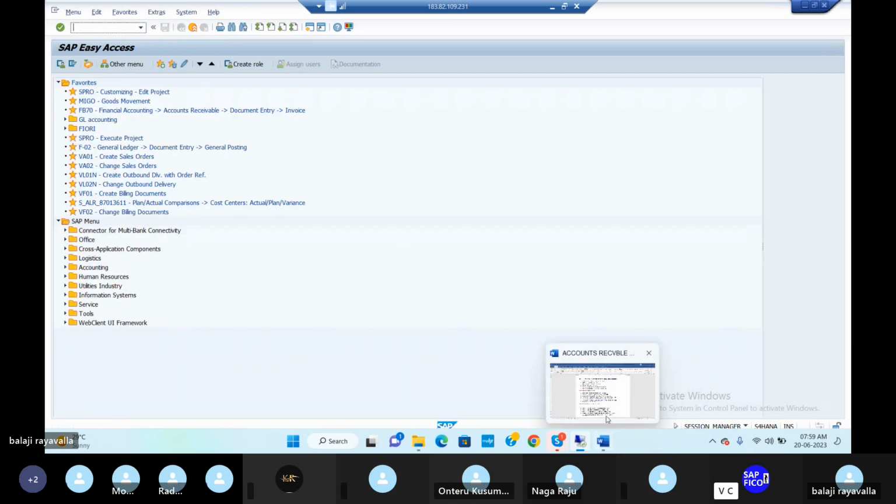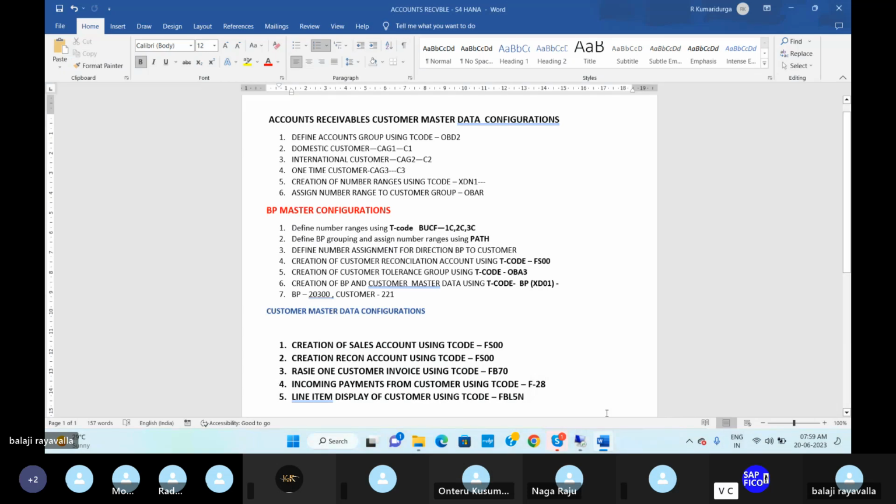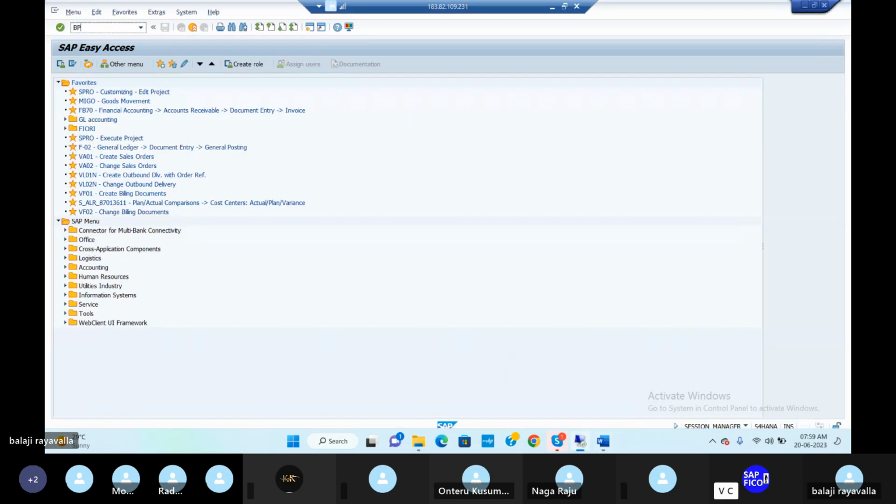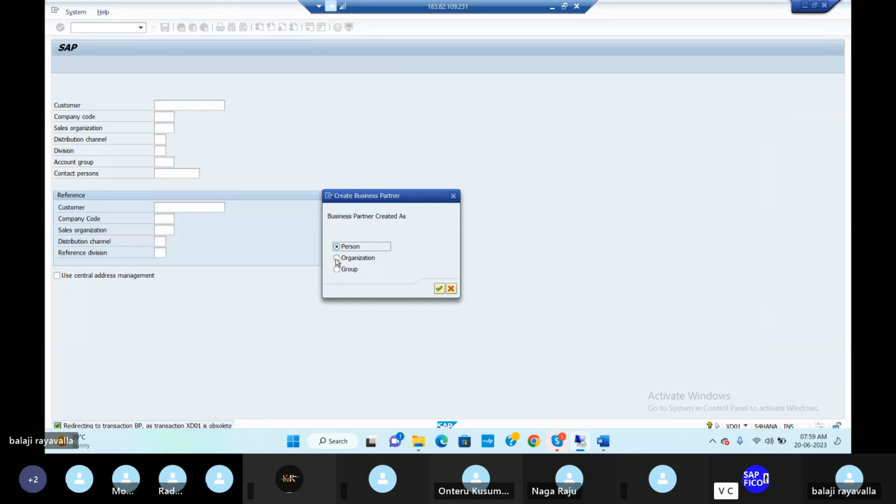Okay, the next one is we need to create the BP masters also. Creation of the BP masters uses transaction code BP only, all of you, and the obsolete transaction codes are XT01 and XT02. Go to the transaction code BP, or else try with XT01, and automatically it will be redirected to BP. See the thing, it redirects into the business partner accounting transactions. Go to the continue option.